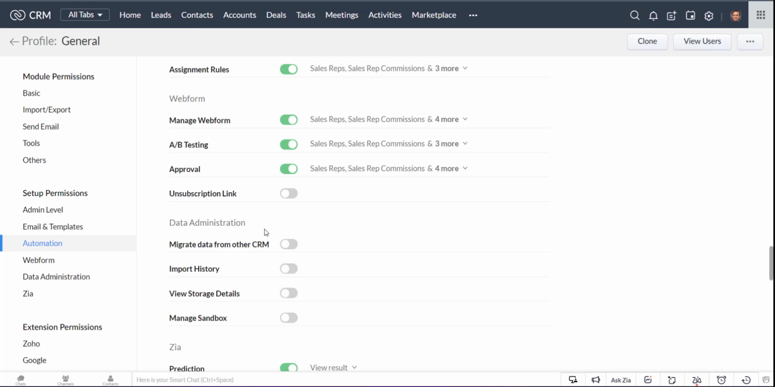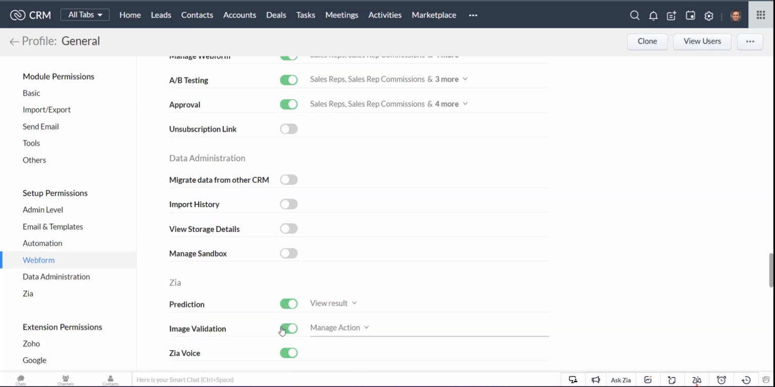Diving into our data administration, you certainly don't want general users being able to migrate data from other CRMs. Seeing import history, that's not going to be relevant unless you're really on the admin side. Same thing goes for viewing storage details and then managing the sandbox.